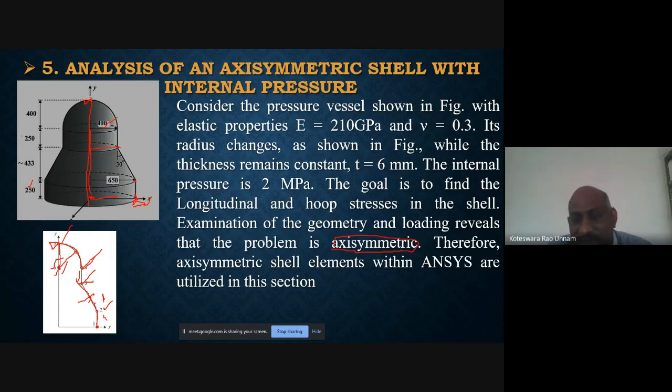Once you have done that, you need to go for a solution. If you have done everything properly, it will solve for you. Once it is solved, you can go for the required results, that is longitudinal stress and hoop stress, which is what is asked. We can get those stresses also. Now I'll show you how to solve this in the software.